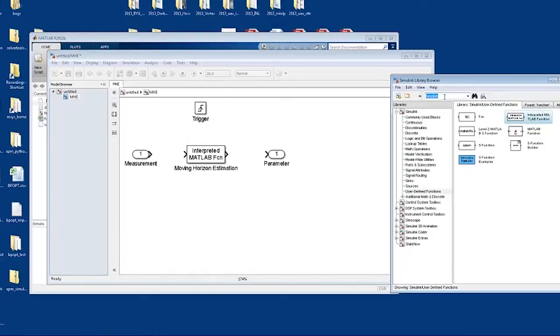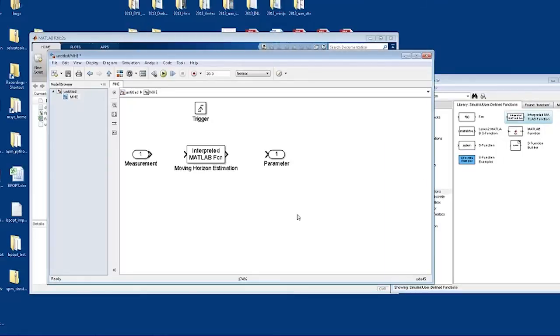I'll just review that because I know sometimes it's hard to listen and do things at the same time. But just type in interpreted, or you can come here to user-defined functions and then drag over the interpreted MATLAB function. Okay, so the thing that's going to be coming in is going to be called measurement, and the thing that's going to be coming out is my parameter. I only have one of each of those, okay?